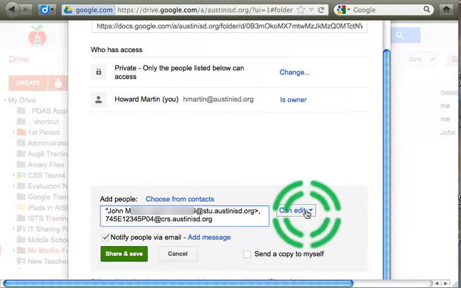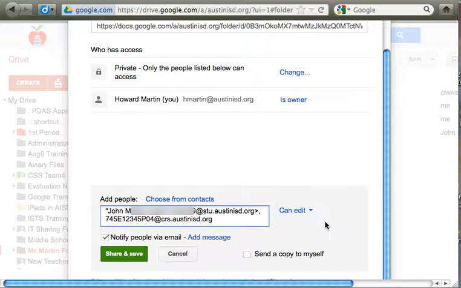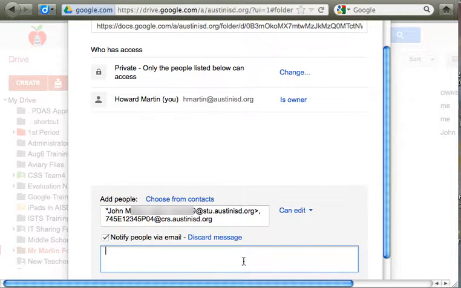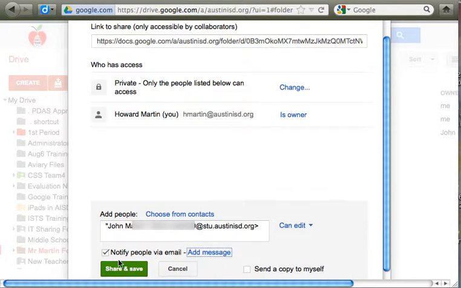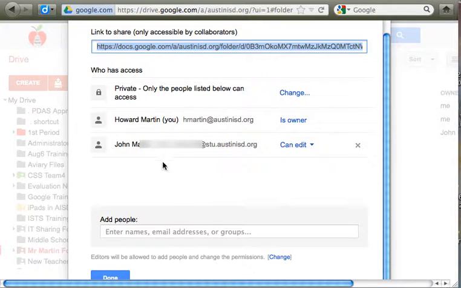I will leave Can Edit so that the students can add documents to this folder. I can also have Google send the students a message announcing the new folder or document, and it will send a link to it just by clicking the Send Message button. Now I can see in the Share window what users have access and what type of access they have. I would also see the class ID listed here as well.